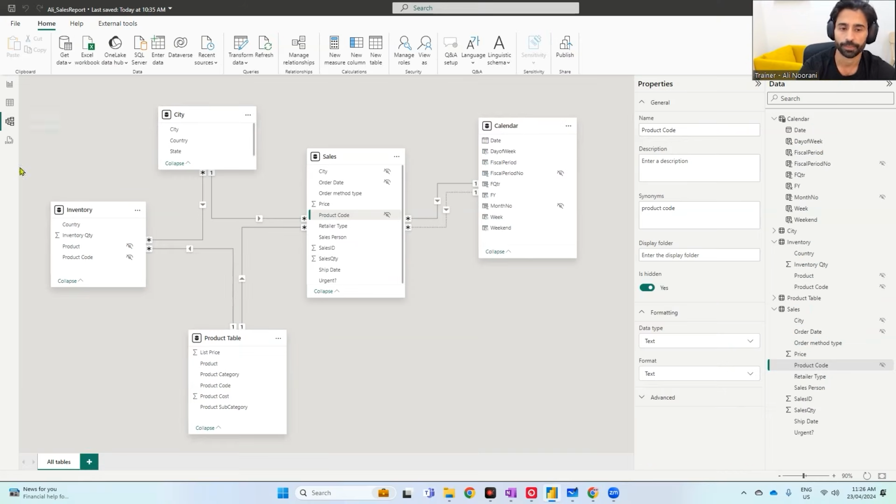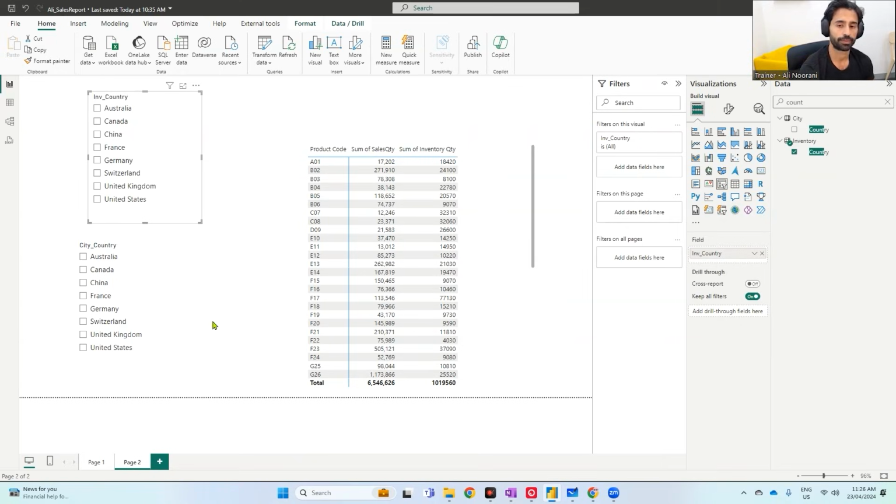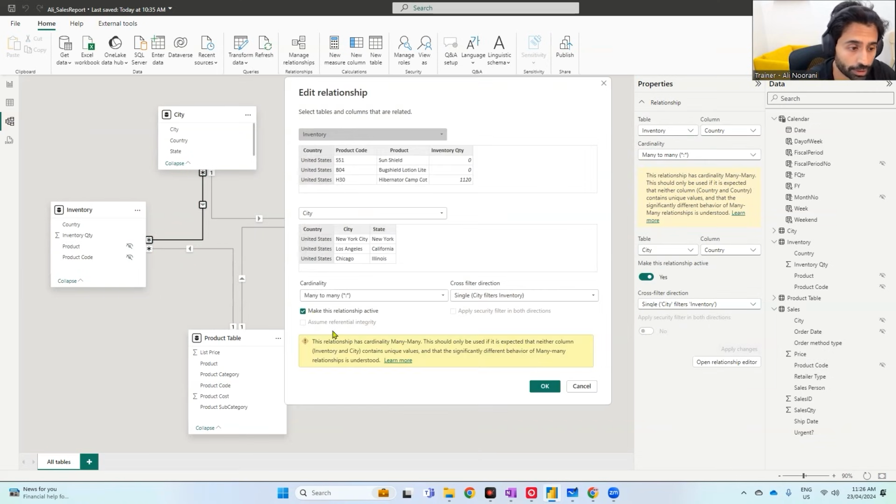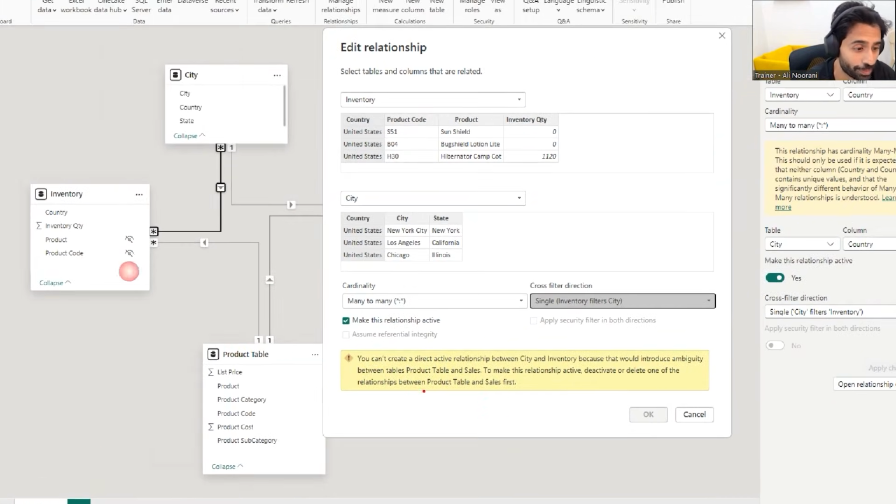Ali, do you want to show what happens if we change the direction of this current relationship? Yeah, if you change the direction, okay. So if you change the direction from here, inventory, the first thing is it does not really let you make the relationship. See, and this is a good exercise. When I change the direction, it introduces ambiguity between the product table and sales table.